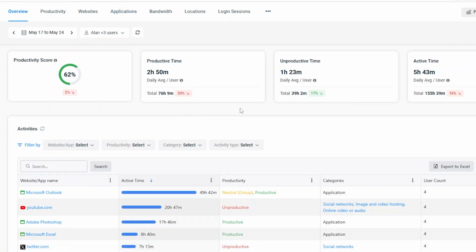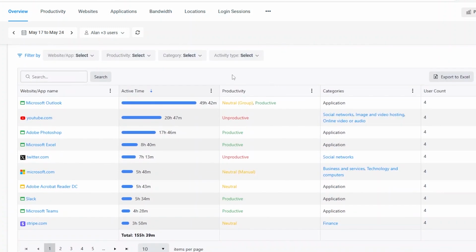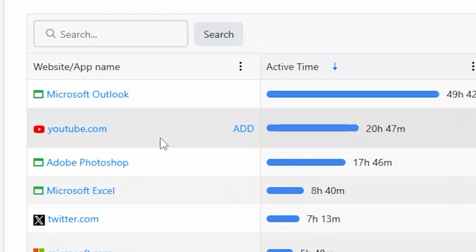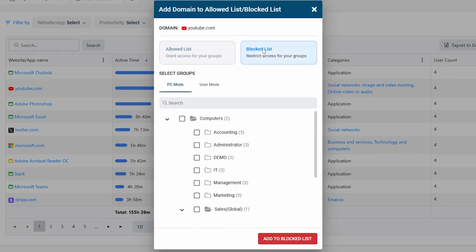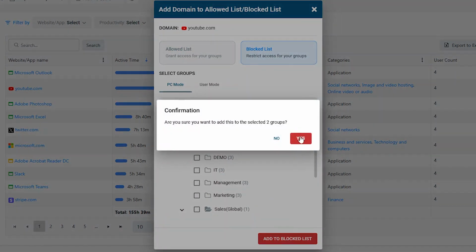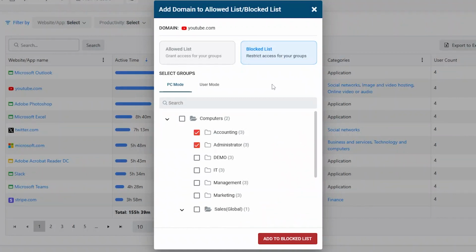Another added functionality are the new shortcuts that have been built directly into the Browser Porter dashboard. Managers and administrators can quickly block unproductive websites that they see within their organization by a few simple clicks. All they have to do is select the Add button, select the Blocked List button, which groups they want this block to apply to, add to the blocked list, select Yes, and provided that you have a browse control license, YouTube will now be blocked within your environment.